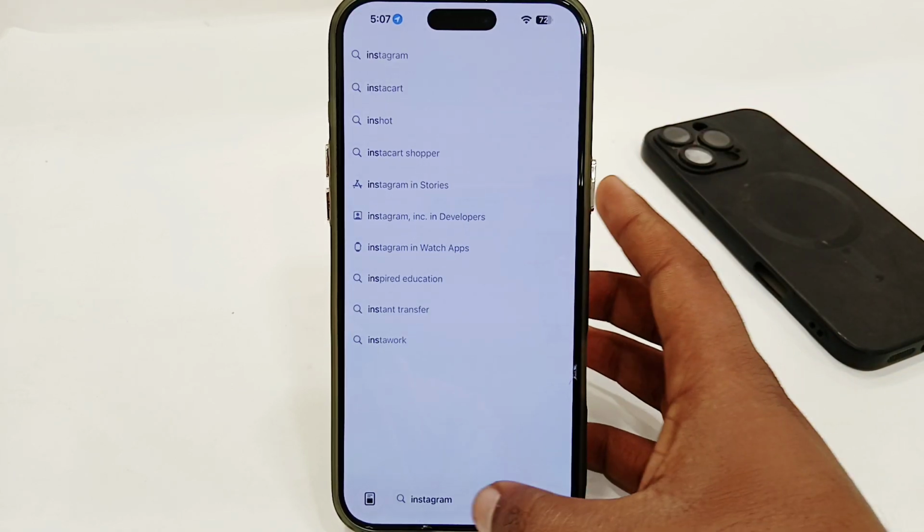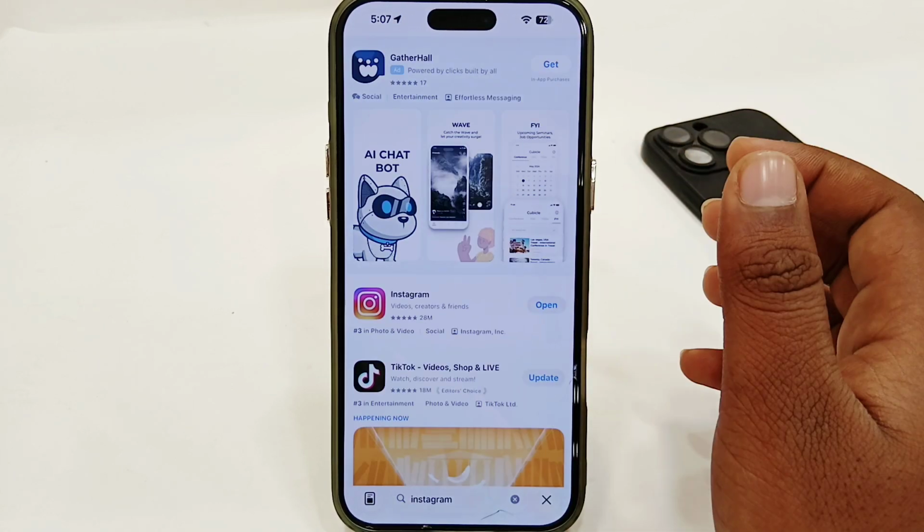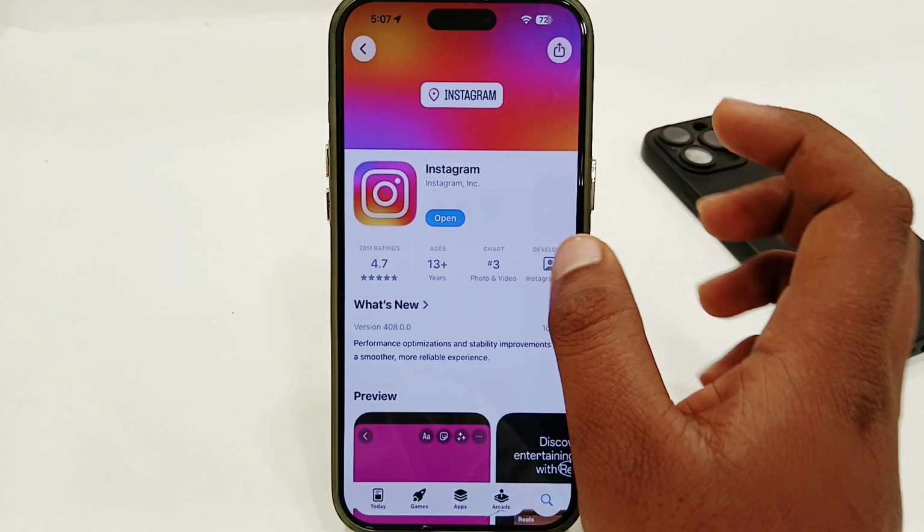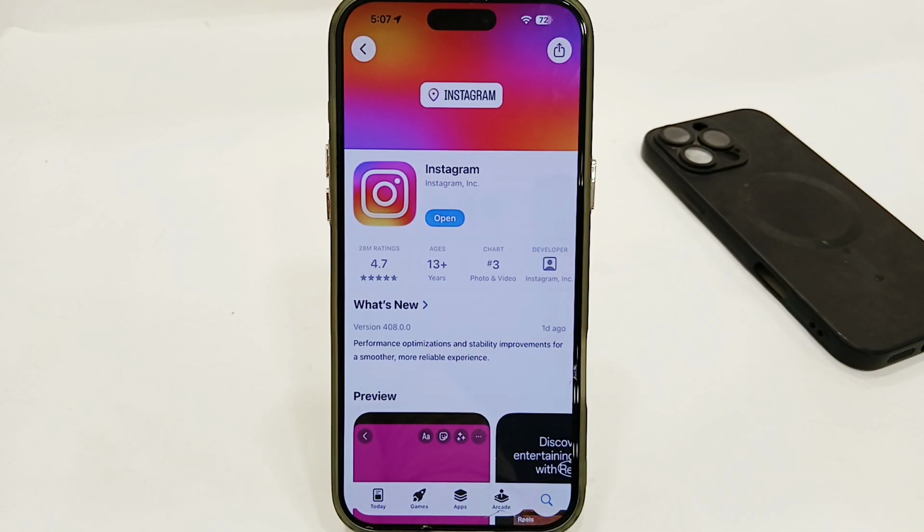If it's still not fixed, open your App Store or Play Store and simply search for Instagram, and you have to update your Instagram to the latest version, or make sure that you don't have any pending updates for your Instagram app.